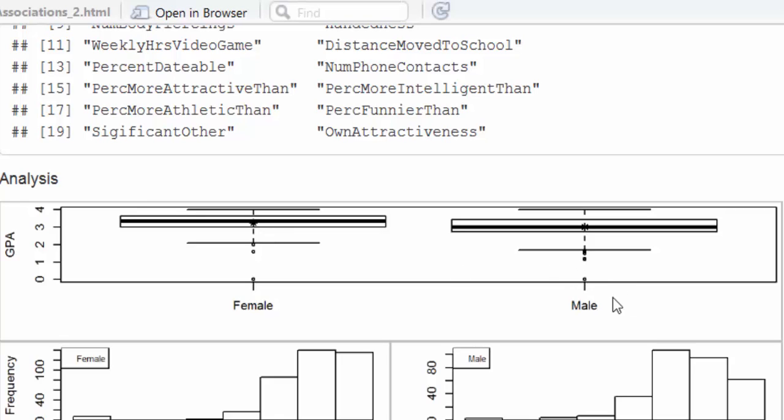Then we have the male box plot. We have the lowest GPA for males. We have the Q1 and the Q3 and the mean right there. We also have the max right here. So this is just side-by-side box plots analyzing GPA by gender. Gender is the X variable and GPA is the Y variable.